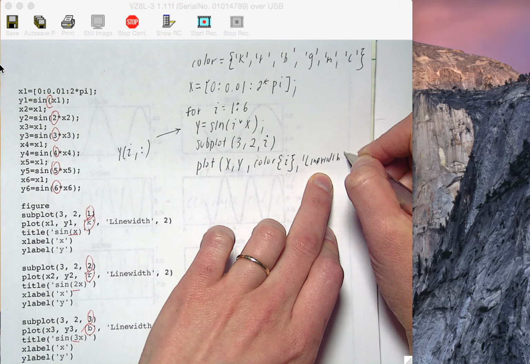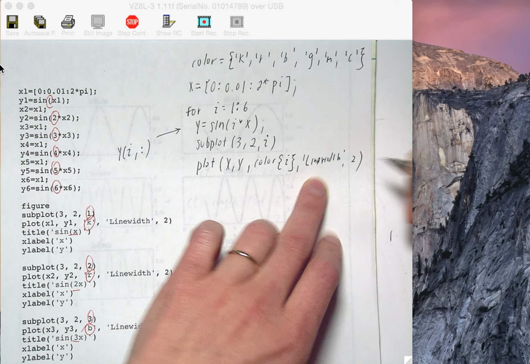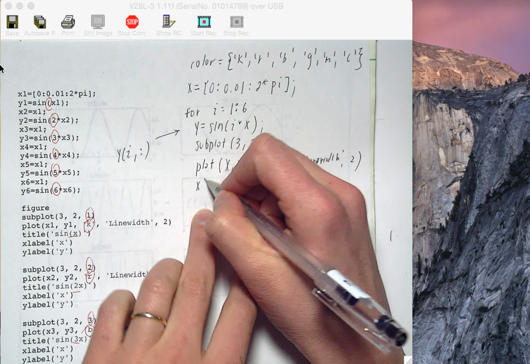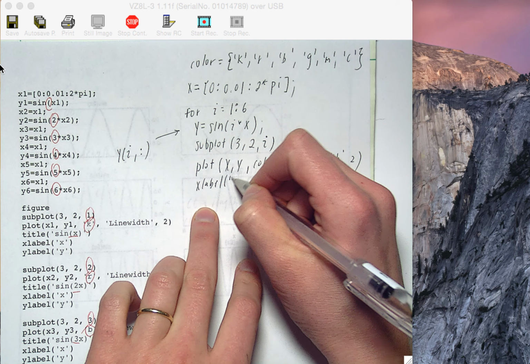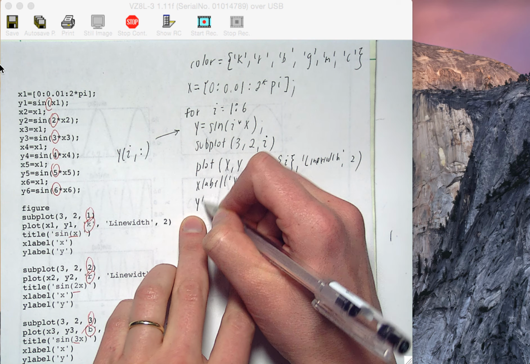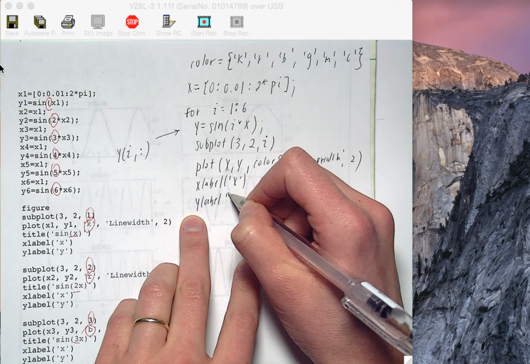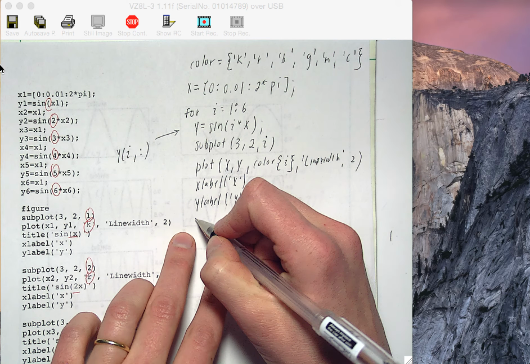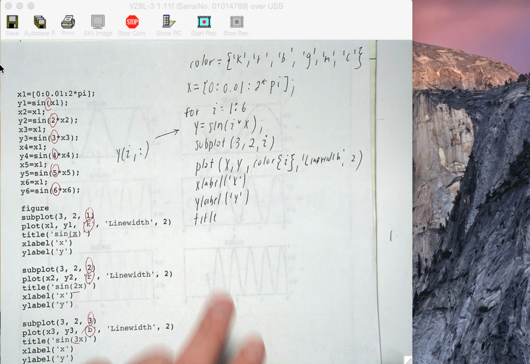It's always 2, which by the way, you pretty much always have to increase your line width to 2 when it's 1. It's not dark enough to see in most prints. And then the X and Y label are the same, so we can keep those the same. And you do need to put this in the loop because you need to label the X and Y axis in every subplot.